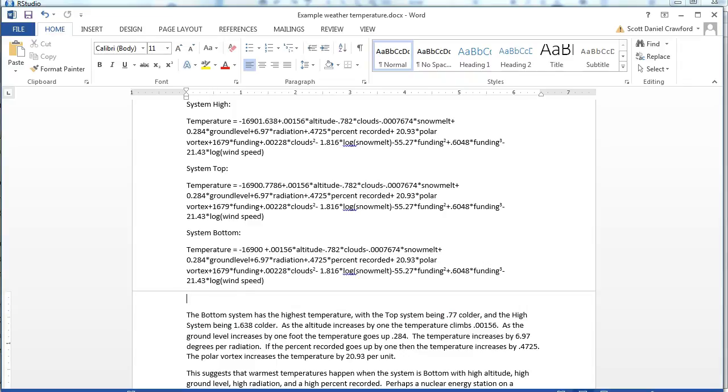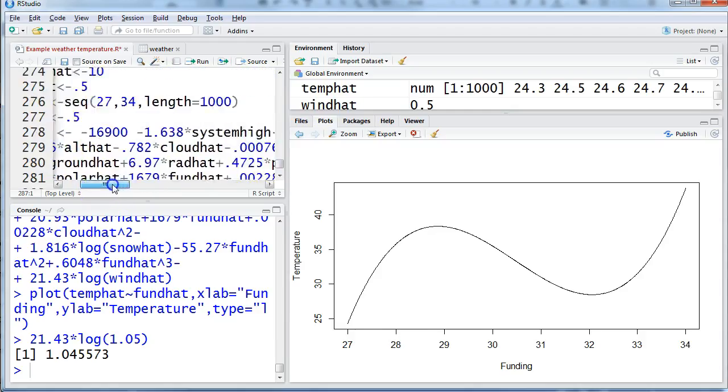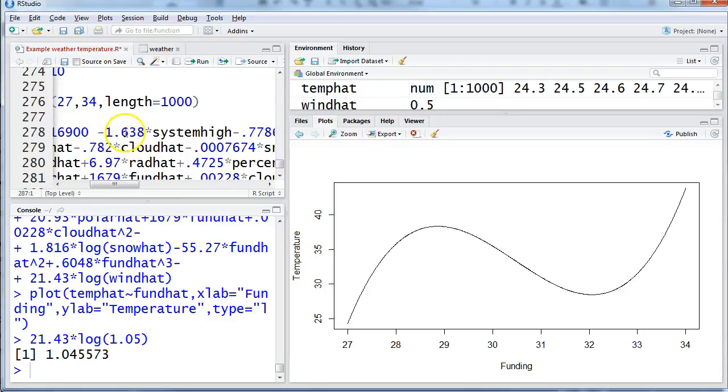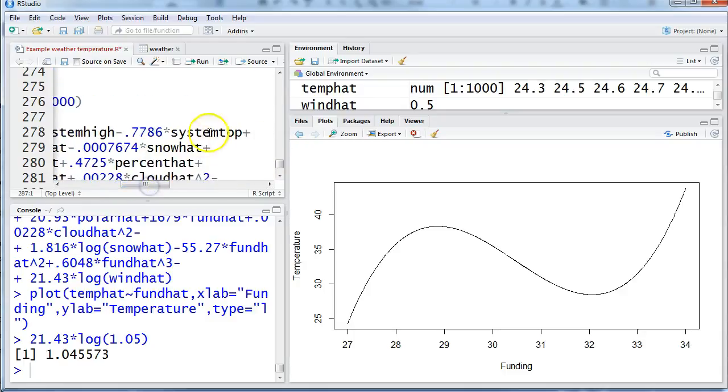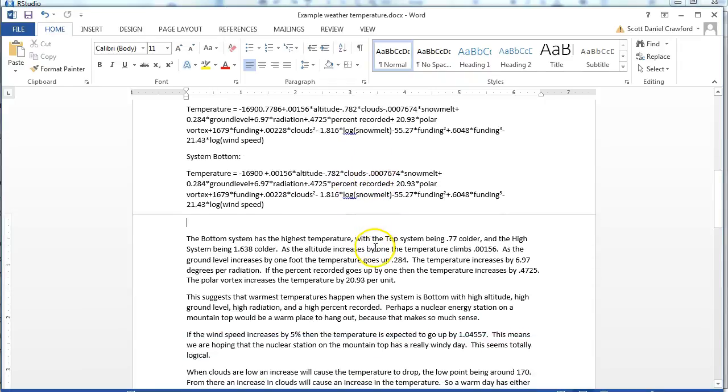Where did I get these numbers from? Because I went back to this prediction equation. High is 1.6 colder, and top is 0.77 colder. I don't know what a top system or a high system or a bottom system is because I'm not a meteorologist, but let's pretend that they all know what that means.